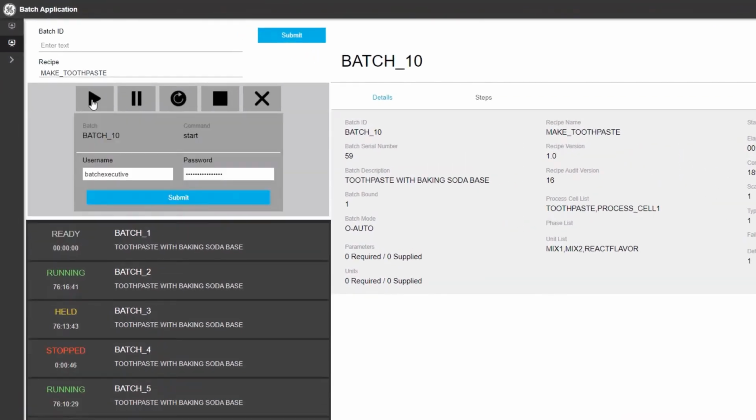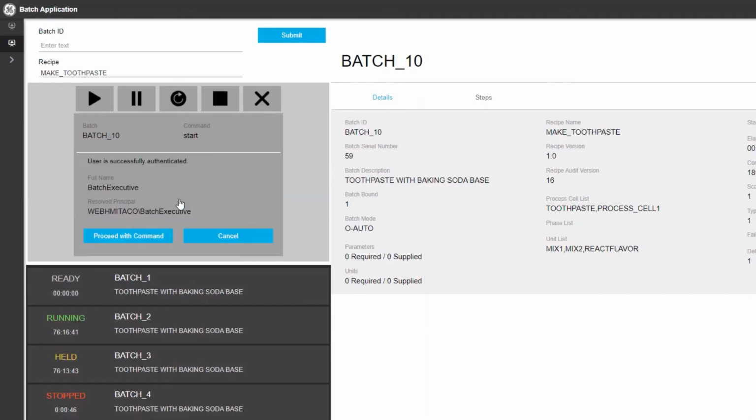When we try and start the batch, the system requires the user to sign in again to perform this action. This is all part of the electronic signature capability that is offered inside of the Proficy Batch system. The system was set for perform by action, therefore requiring the user to sign in again to perform that control action. All of the data associated with the electronic signature is stored in our audit trail.